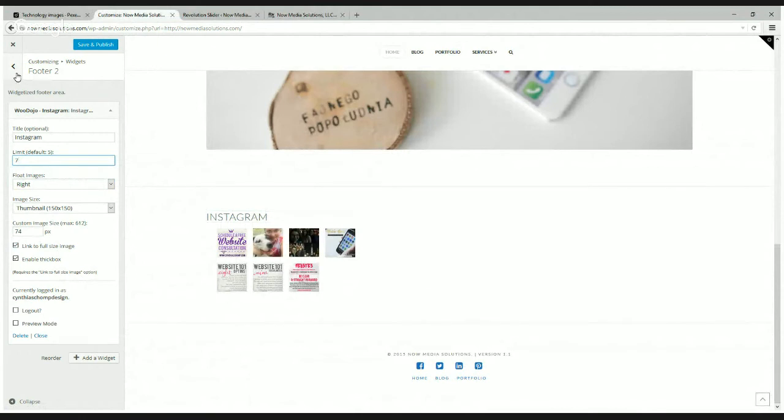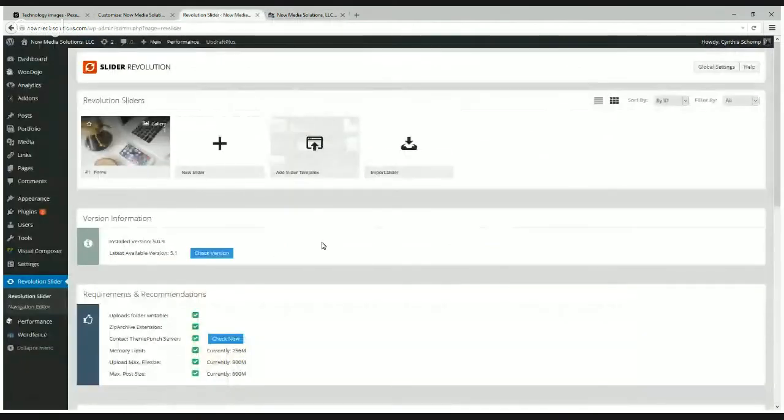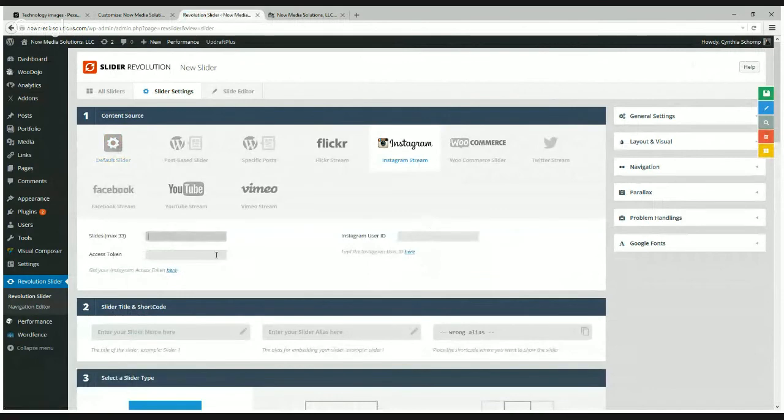So that's pretty cool. We can put that in footer 2. What can we put in footer 1? Slider. We want a new slider. I can make some images for the different services. Oh, we could do an Instagram slider this way too. Let's try that out and see if that works better. Slides max. Let's go with 10.